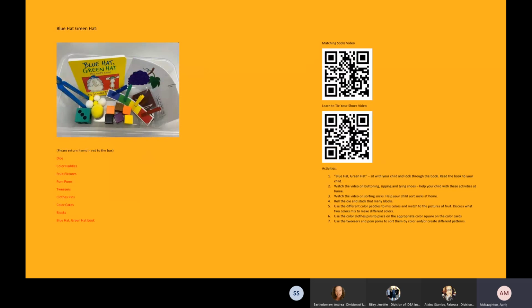This particular activity box allows you to work on various skills, such as listening skills, buttoning, zipping, and tying shoes, sock sorting, stacking blocks, counting the dots on a die and stacking the appropriate number of blocks, color mixing with color paddles, matching colors using the experimental method, simple color matching, fine motor skills by pinching clothespins and tweezers, and sorting objects. As you'll notice, the videos that are listed here are utilized through a QR code.